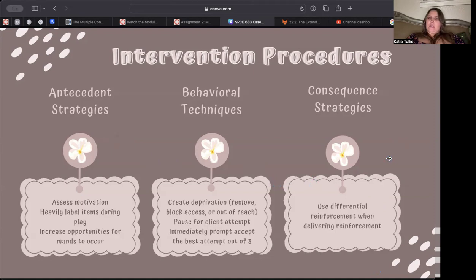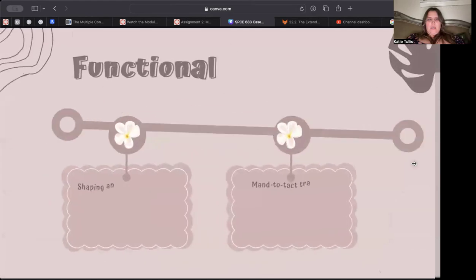So the consequence strategies will use differential reinforcement when delivering reinforcement. So if it's really clear on the first time and if it's one prompt, we're going to give a little bit more. But if it's completely independent, he can have like 5 crackers versus 1 or 3 crackers. This can be used with a lot of different items. Crackers is just kind of like an easy way to do that, and explain this for the purposes of this explanation of the case study.